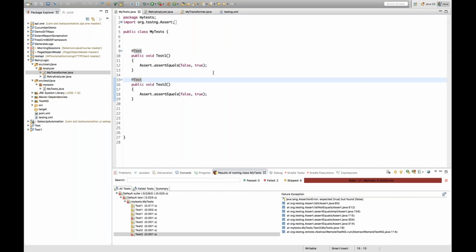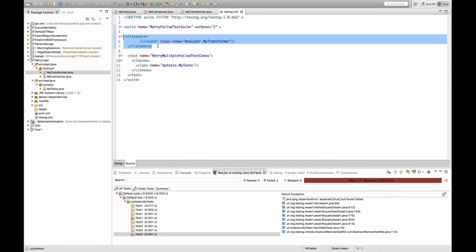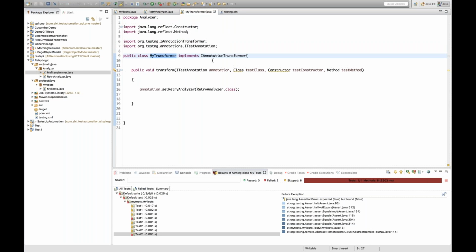Two test cases are there, and I have removed that particular keyword at the @Test level, the retry analyzer listener and all those things. Simple. In my testng.xml file, I have created one entry for this particular listener, and this listener is available over here in my Transformer.java, which is implementing the IAnnotationTransformer interface, which is available in TestNG.